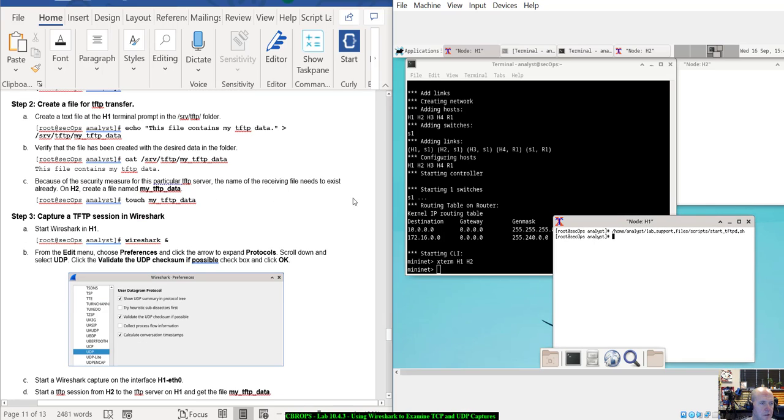So H1. Let's see. Cat srv TFTP my_TFTP_data. Sorry, but that was super loud. Oh, I'm sorry. You know what? H1. Create a file on H1 prompt server TFTP.